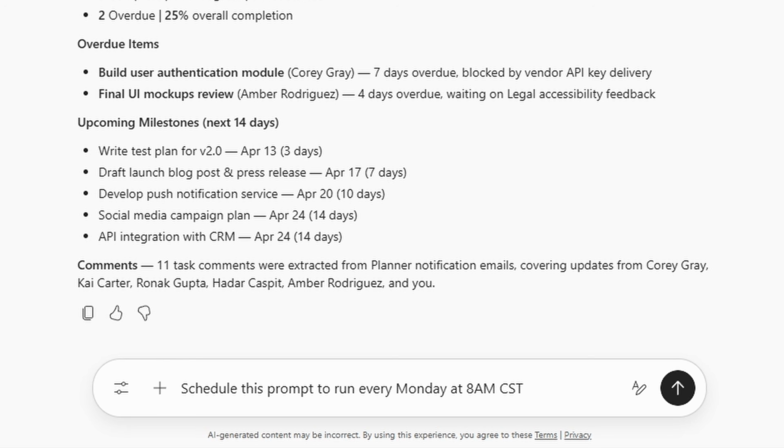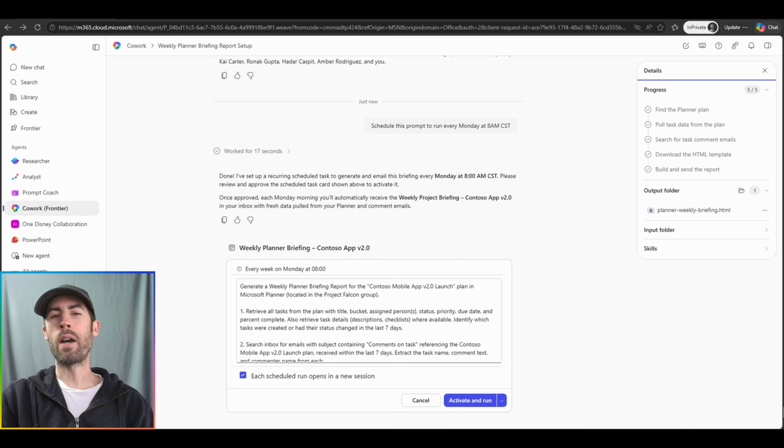Let's do it. So in this case, my prompt will be: schedule this prompt to run every Monday at 8 a.m. Central Standard Time. And now after just a few seconds of work, we can see what is the scheduled prompt. So you'll notice here we can generate that weekly briefing report. We can then activate and run this. Also, general note, each scheduled run opens in a new session.